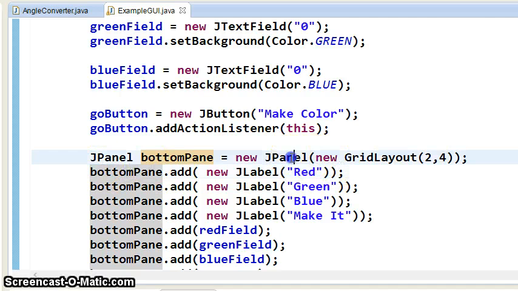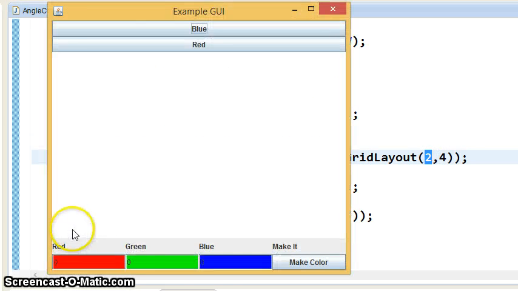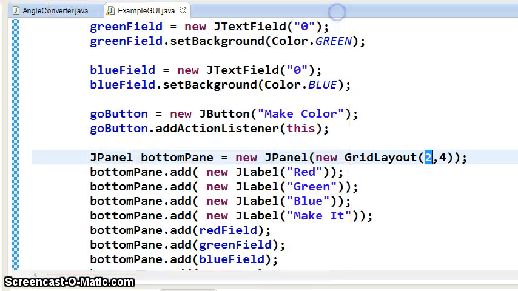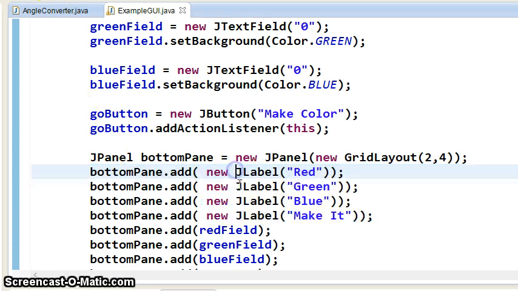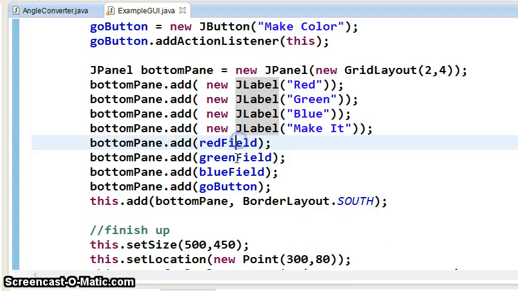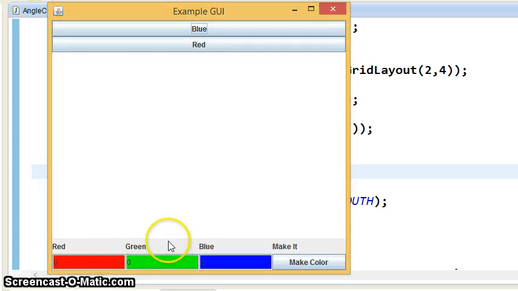And so if you'll notice, I made this bottom panel have 2 rows and 4 columns. Very nice. And now when you add things on there, it'll add it kind of like a typewriter. So it did the whole first row. I did 4 things for the first row and then 4 things for the bottom row. And you get something that looks beautiful like that. So JLabels, JText fields, JButtons.